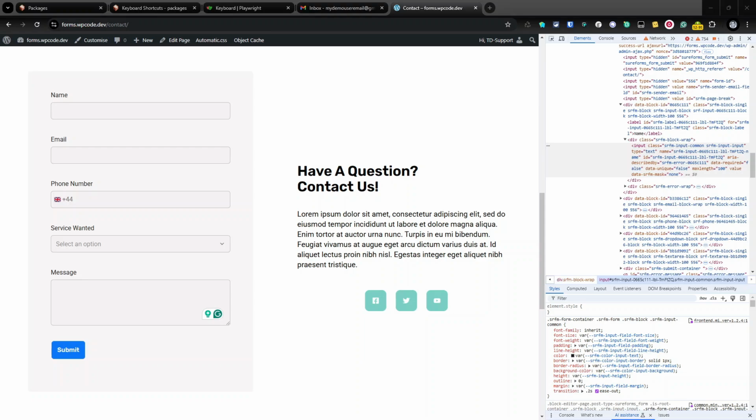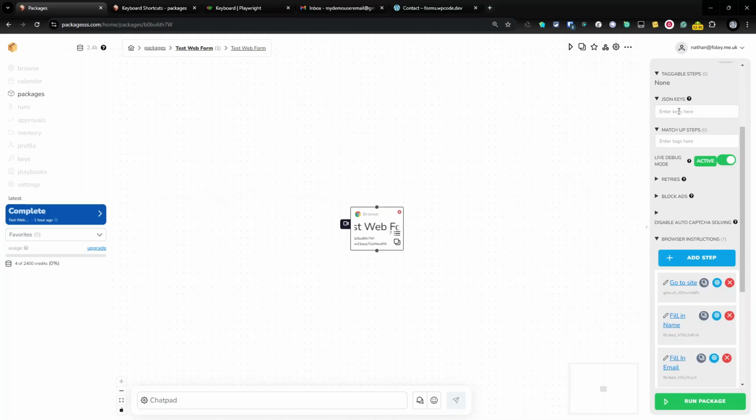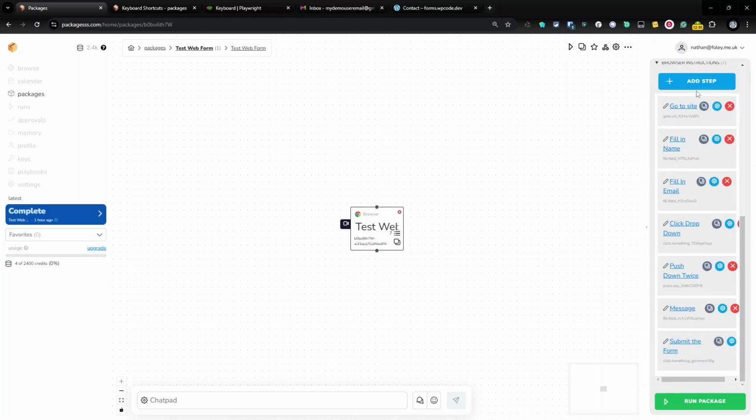Now, we've done that, so I'm going to head into packages and go through this package with you. I've got a package here, and I've called it test web form, and there's all sorts of options here that I don't need to go into. I've got it on live debug mode, and the reason for that is so that we can see what's going on.